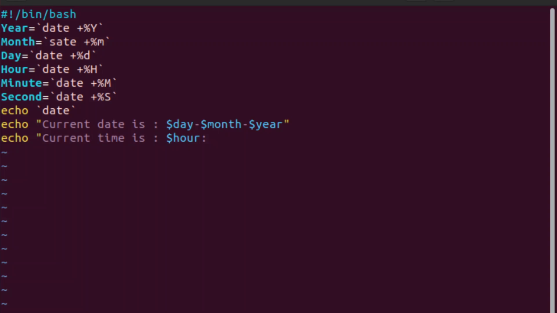Okay, and I'm actually going to use colons here because that's how times are usually formatted, right? So I want it to be formatted in a way that's familiar to us. So hour, and then minutes variable, colon, and then second variable, close quotation mark, okay? So now it's going to echo current date is, and then the day, month, and year variable, and on the second one, it's going to echo the hour, minute, and second variable.